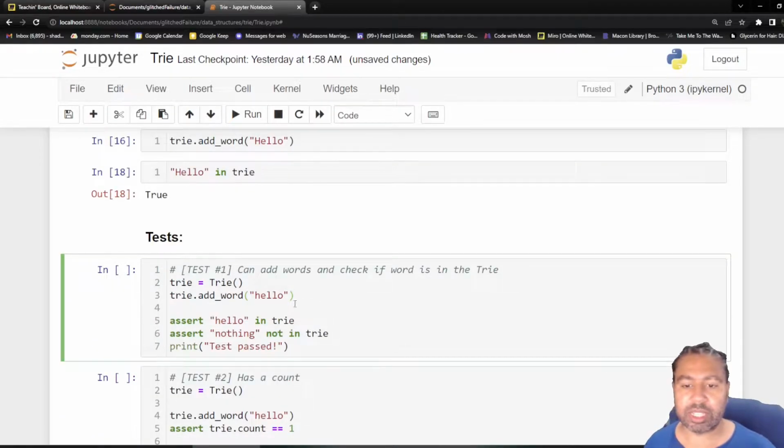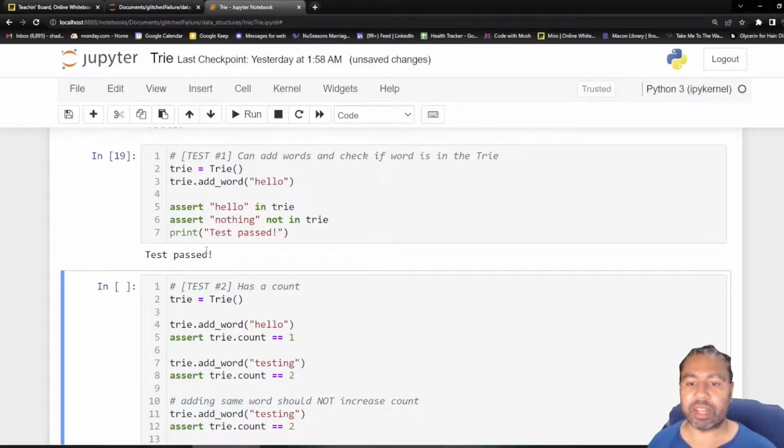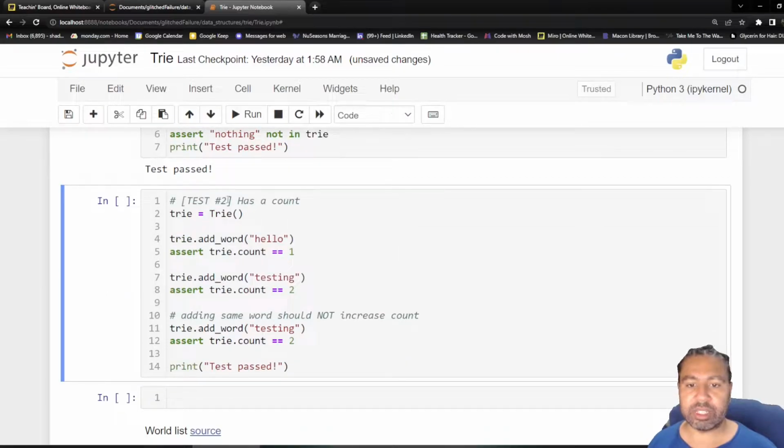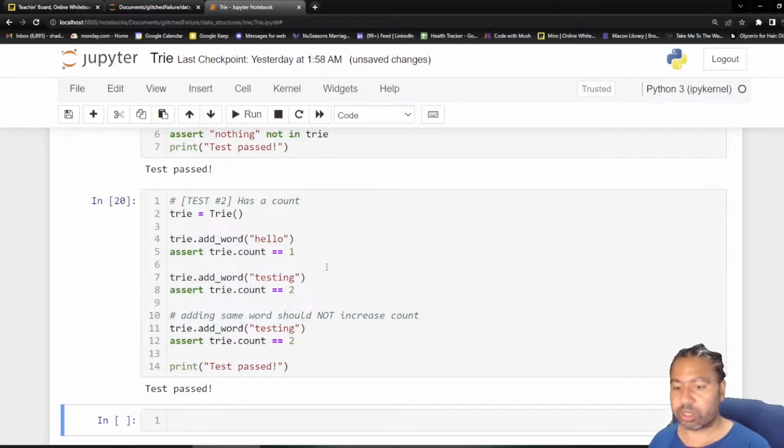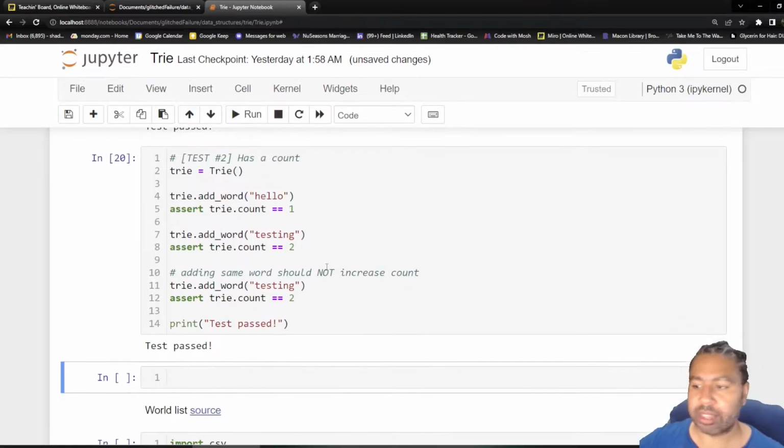All right, so this first test is to check to see if we add a word, and we can check to see if it's in the trie or not. It should return true if it is and false if it's not. That's what we're testing here. It looks like we passed the test there. The last test here is to make sure the count is working. Adding one word will make it a count of 1. Adding another will make it 2, but adding the same word will not change the count. Let's see if that works. And that looks like it's working as expected.